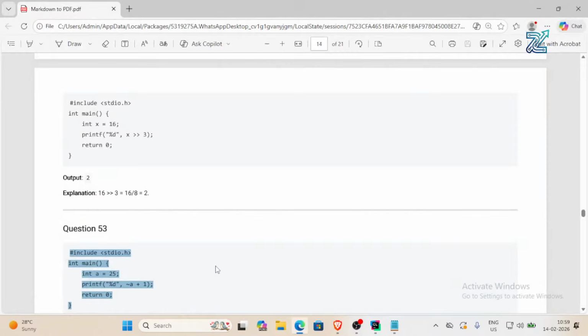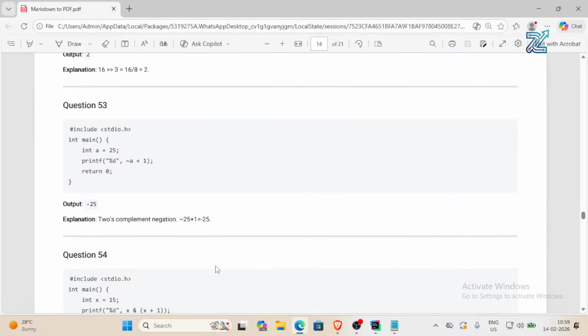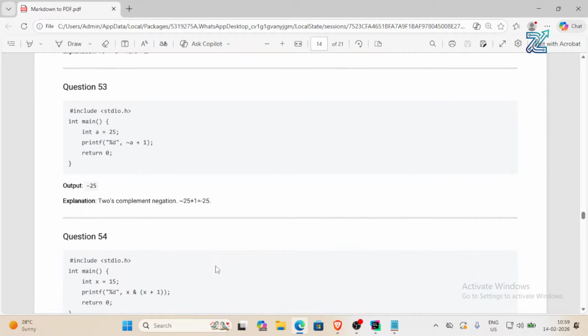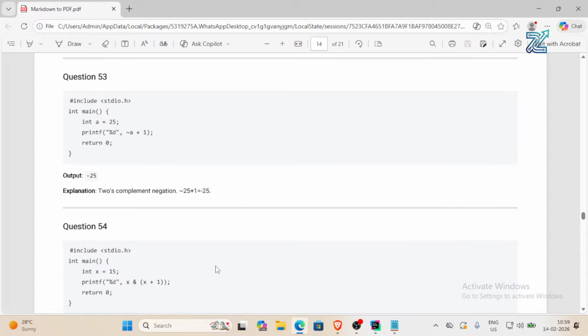In this question, we have seen how to do 1's complement. After that we add 1, so it will convert to the 2's complement to change the value. So here, if you do this 1's complement and add 1, it is 2's complement. Okay, so let me move on to the next question here.